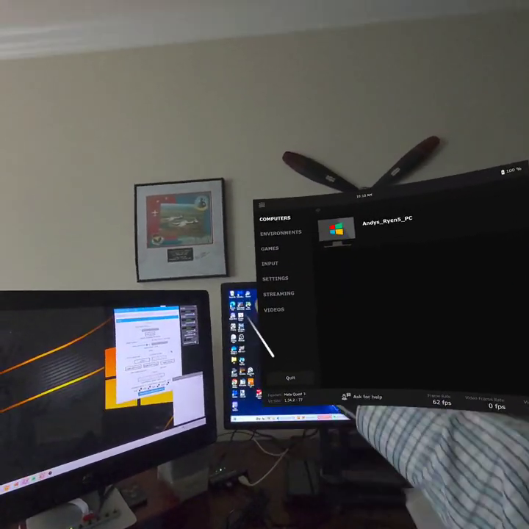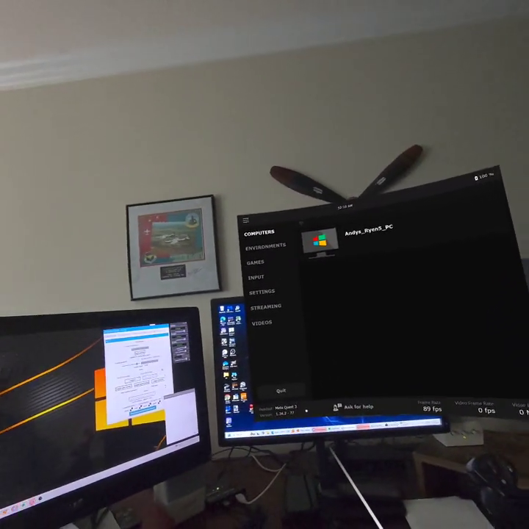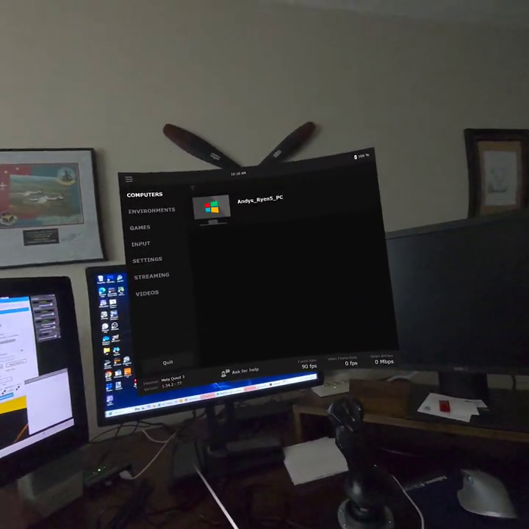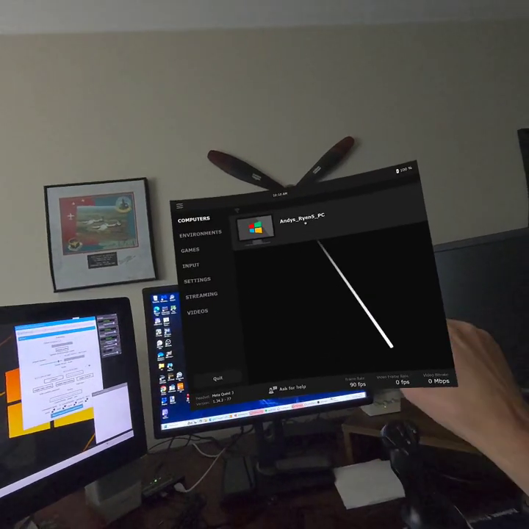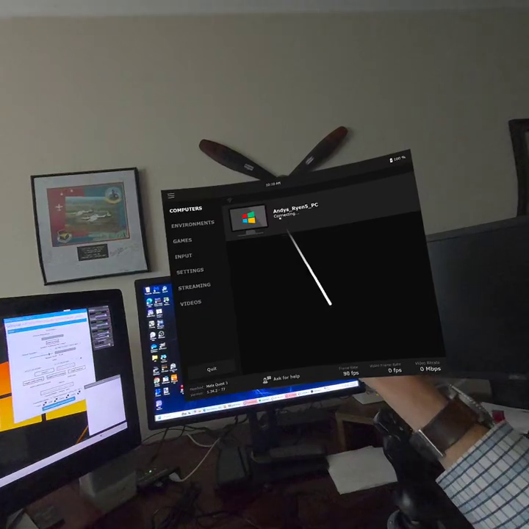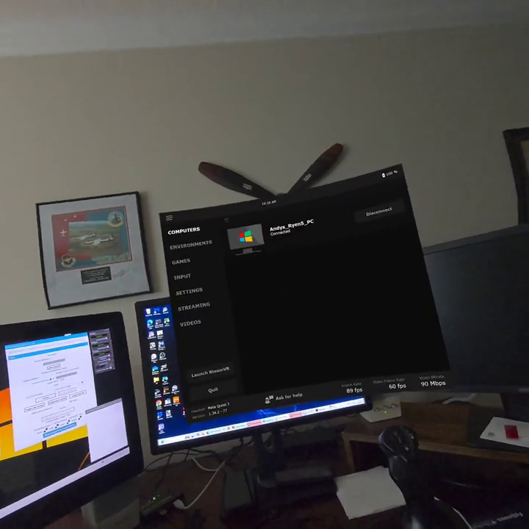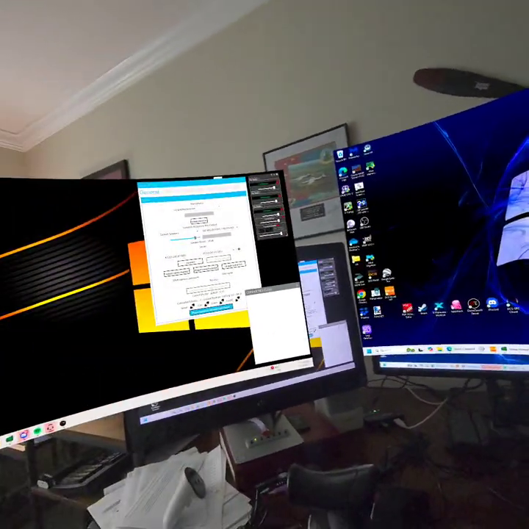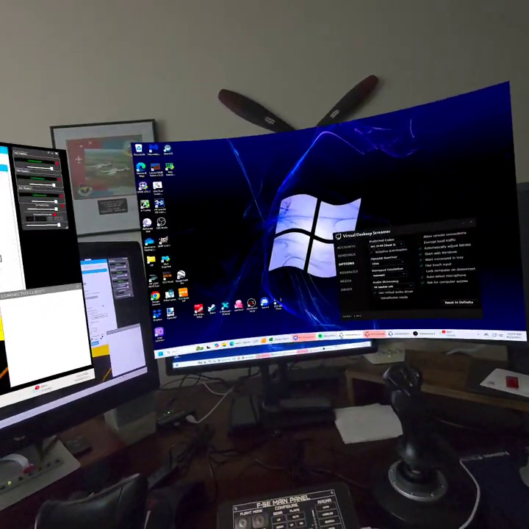Here we go. This is a virtual window that popped up. It's my Virtual Desktop control panel. And you can see it detected my computer is running the streamer, so I can just click on it. And now it basically brought my computer into the virtual world.